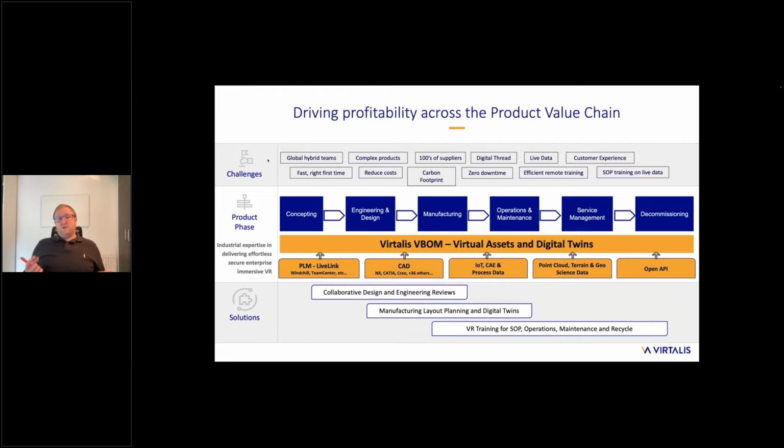So if we start off with some of the challenges, many of you will be familiar with these. We have a need now for global connected supply chains. We're no longer just dealing with in-territory or even local manufacturing facilities. We have teams and parts of the manufacturing process distributed completely across the globe.